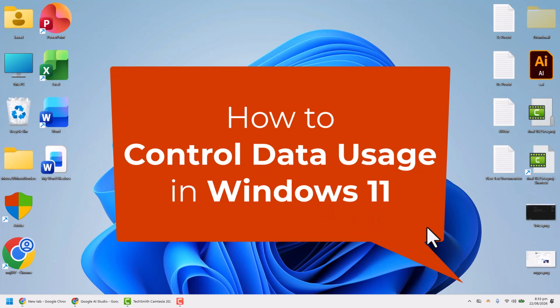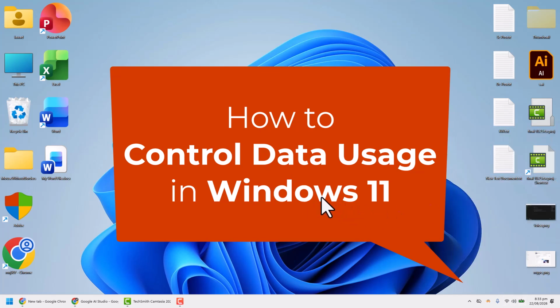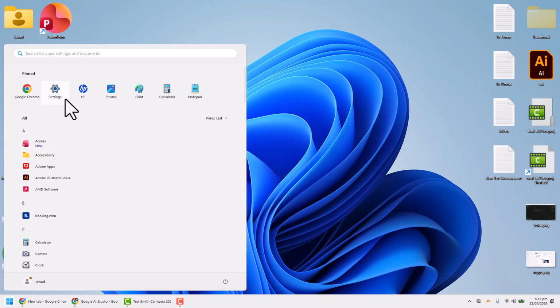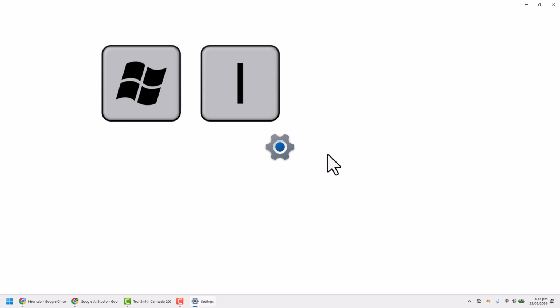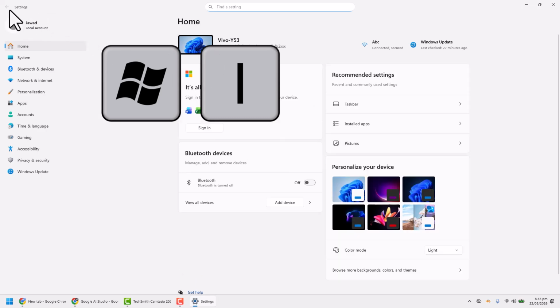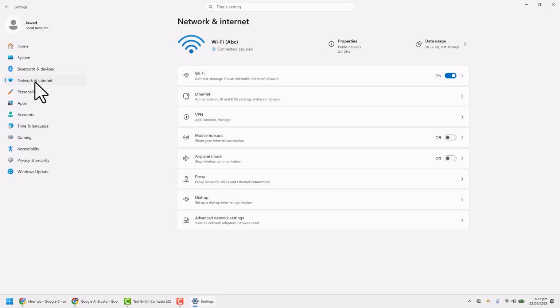In this video, you will learn how to control data usage in Windows 11. First, open the Settings app. You can quickly do this by pressing the Windows key and I on your keyboard. Once Settings opens, click Network and Internet from the left side.